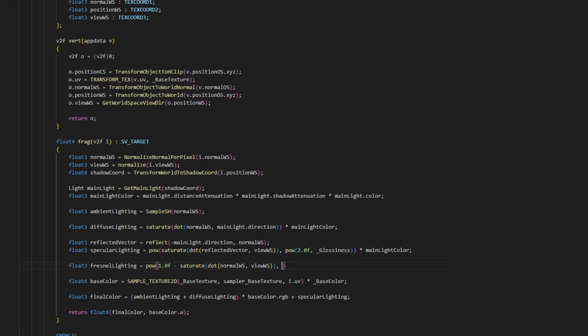I will then raise this value to the Fresnel power property that we added before, which lets us control the size of the Fresnel highlight, and then I'll multiply the result by Fresnel strength to give us a final Fresnel lighting amount. I can just add Fresnel lighting to the final color calculation we previously did alongside the specular lighting, and we're done. And if you've been taking this shot every time I say Fresnel, I'm so sorry.